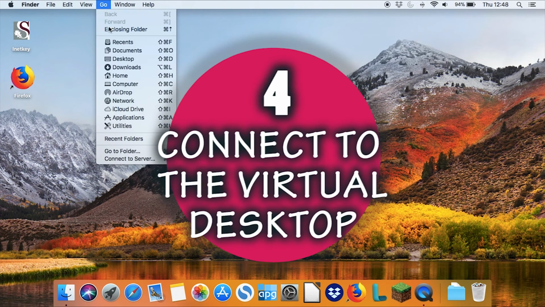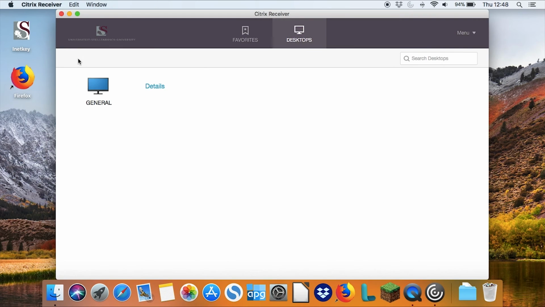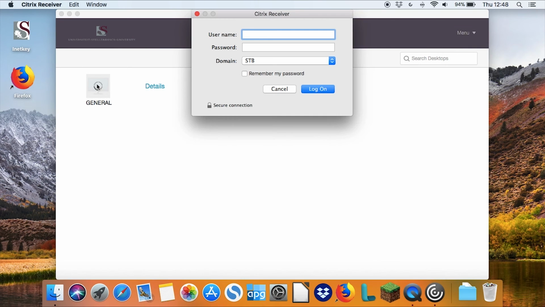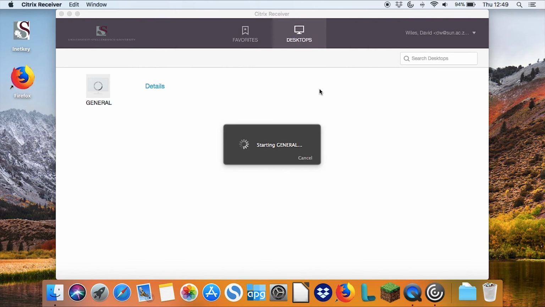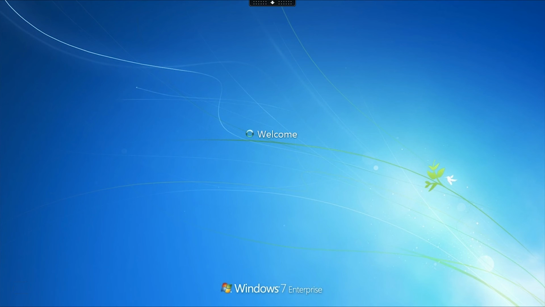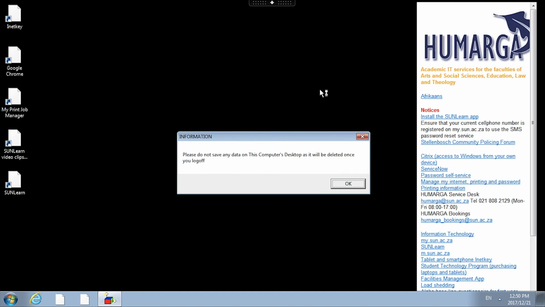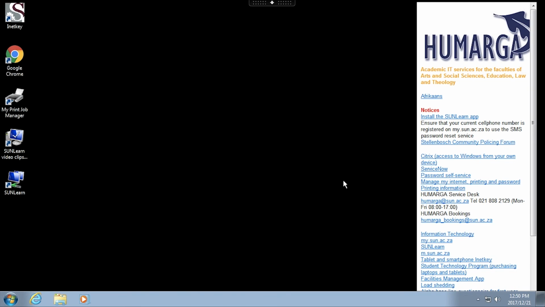Secondly, start the Citrix Receiver software to connect to the general desktop. Type in your student number in the username field and enter your password. Click on the Log On button. The normal welcome message will appear, and after about 30 seconds, the Citrix General Desktop will appear. This is the same desktop that you can access from the computers in Gaga. It will be a bit strange running Windows on your MacBook at first, but you will adapt quickly.